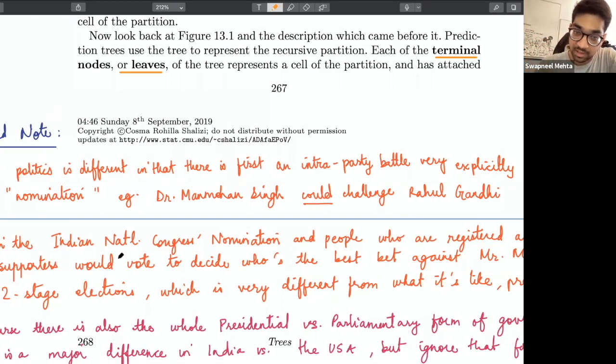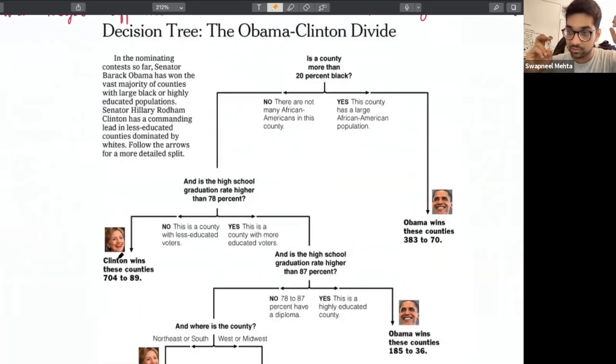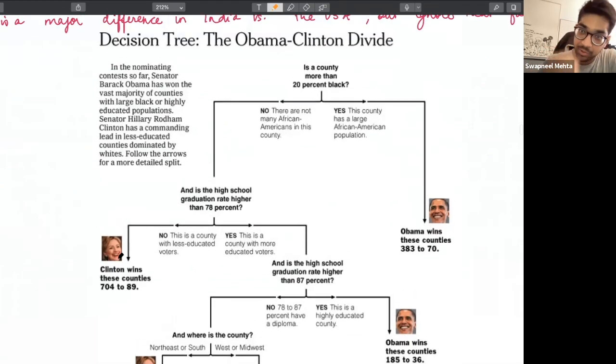So here they're just representing this Obama Clinton divide. Among people who vote for Democrats, they vote for whether they would choose Hillary Clinton or Barack Obama. That is what they're showing here. The questions are highlighted in black. The answers are highlighted below it, and based on the answers, this is a binary tree. So a yes/no answer suffices.